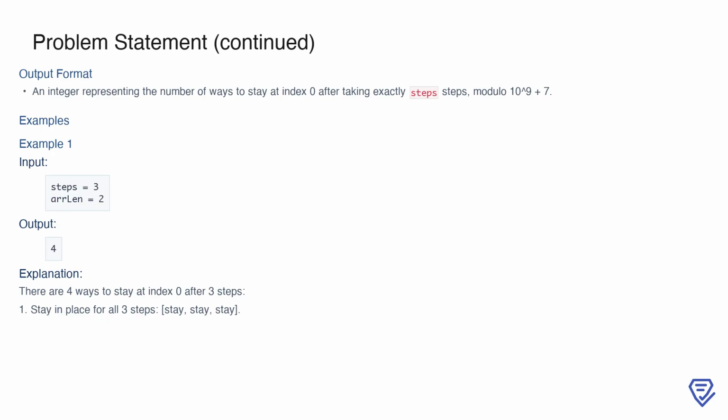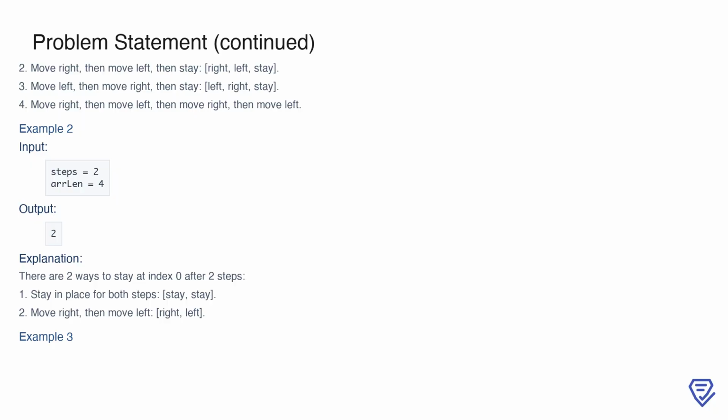The first possibility is to simply stay in place for all 3 steps, which can be represented as stay, stay, stay. The second possible sequence for the first example is to move right in the first step, move left in the second step, and then stay in the third step. This is represented as right, left, stay. Similarly, another valid sequence is to move left first, then move right, and finally stay, which is written as left, right, stay. Finally, the fourth possibility involves alternating movements, move right, then right again, and finally left. This ensures you return to index 0 after all steps.